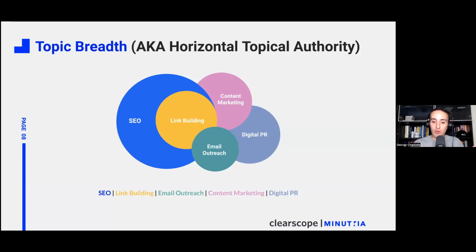Okay, so I would say that obviously we need to focus on email outreach, link building, content marketing, and digital PR. But from a topic breadth perspective, in our example, we also have to develop topical authority for SEO as well. Why? Because Google needs to understand that we are able to talk about link building since we are able to talk about SEO, which is the broad topic that includes link building and has an overlap more or less with all the other topics that we have. Okay. Any questions before we move forward?